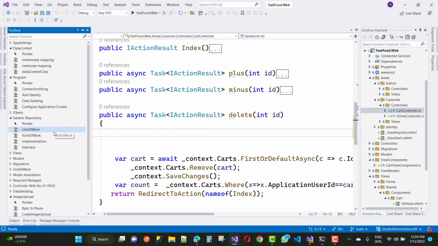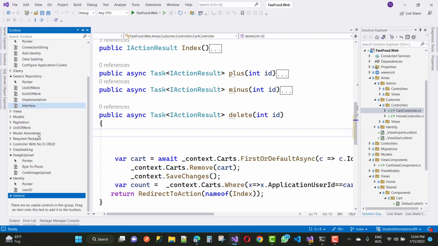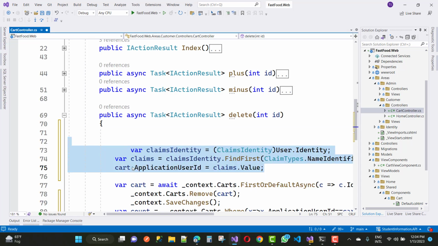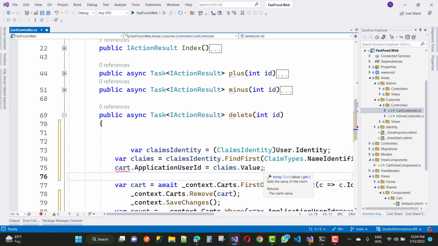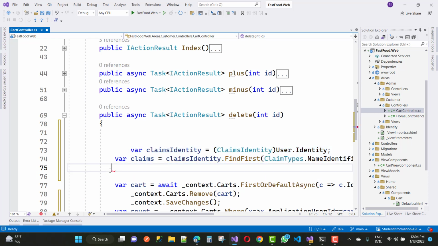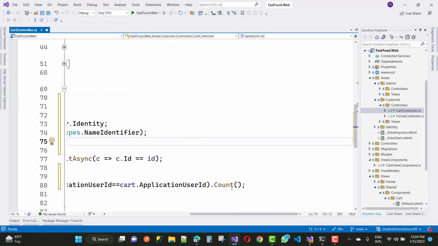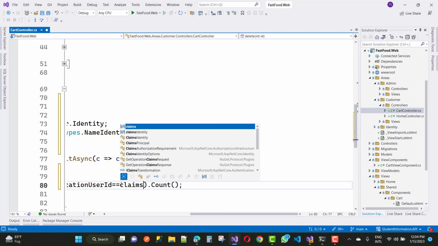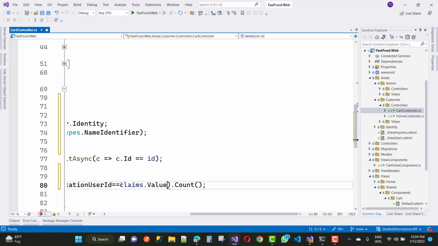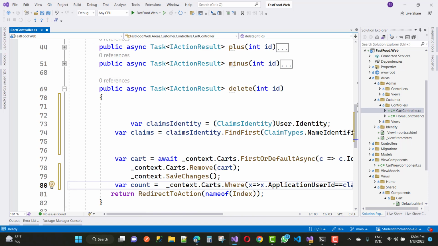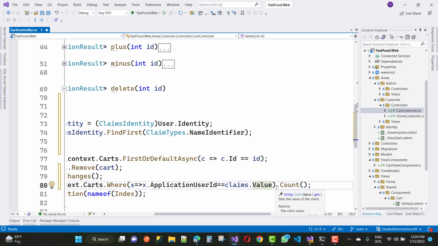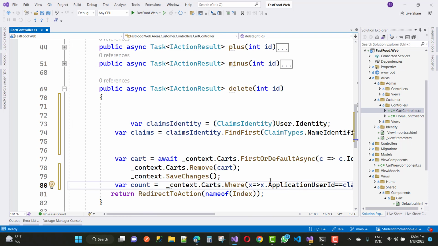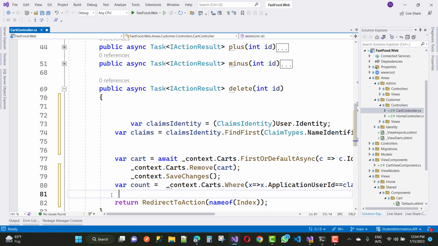So here we have the options to get an ID property. User ID is right there, and here we have a claims identity. Claims is there, so just remove that options from here, and you can see that here we have claims. So claims.value is the ID value of the user, that is the logged in user. Okay, and also you can get all these items from the database table, and just use it in the session.